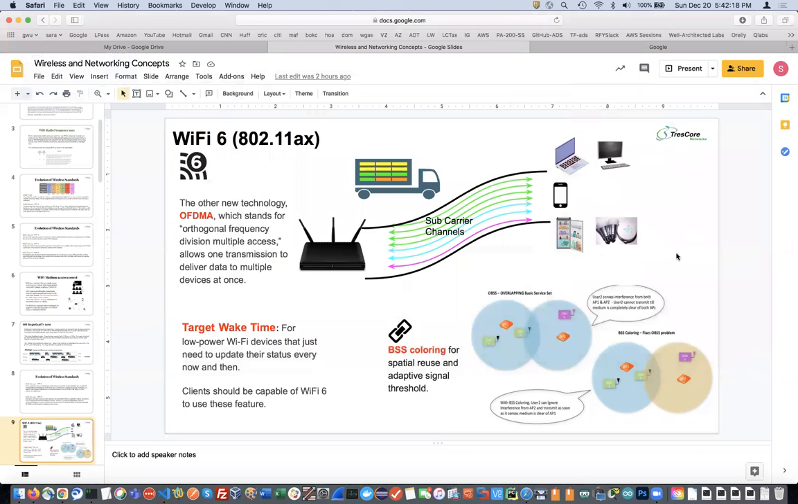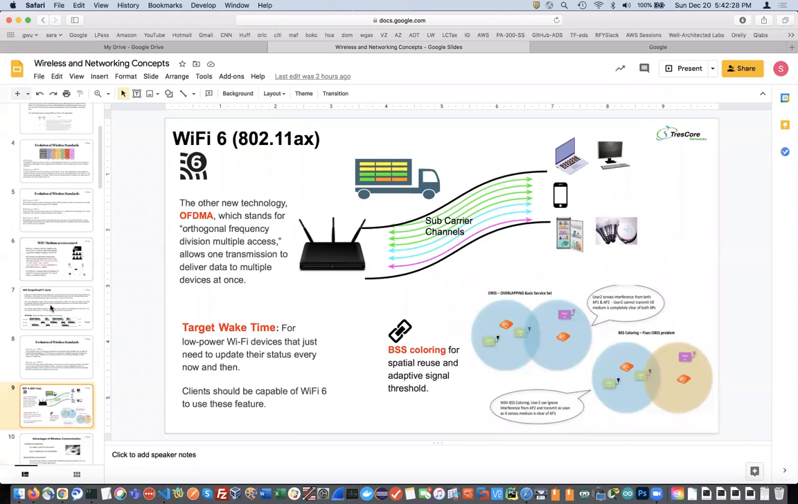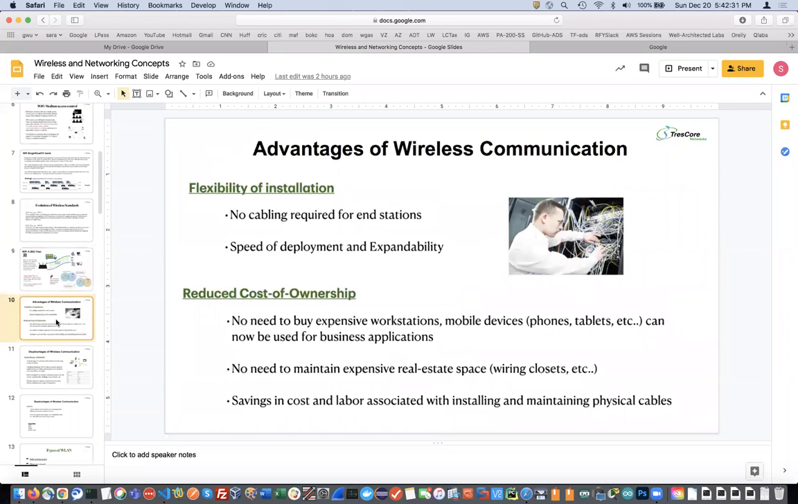Is there anything in the chat? I see something in the chat, if somebody can check. Or we can wait until the end to answer. Okay. So let's go to the, what is the time?